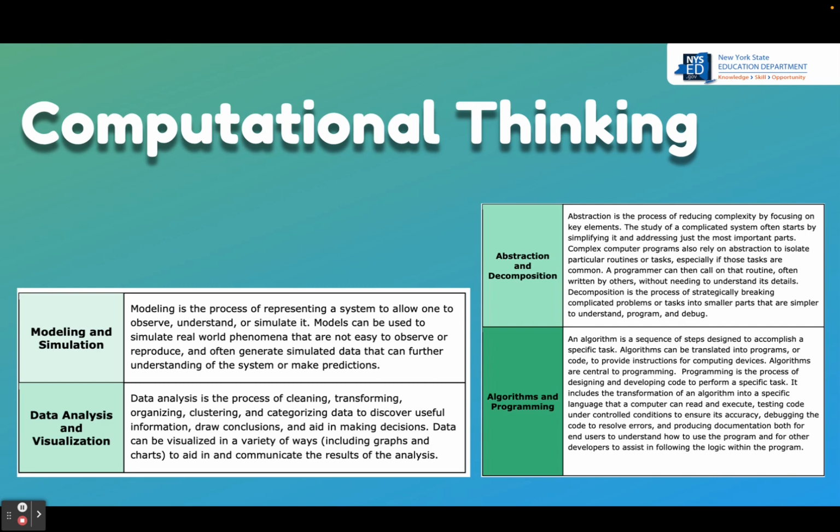So let's say you give your first graders or kindergartners a bucket of buttons and you ask them to sort them in different ways and then communicate why they sorted them in a different way. That's when you're really doing that data analysis and visualization.